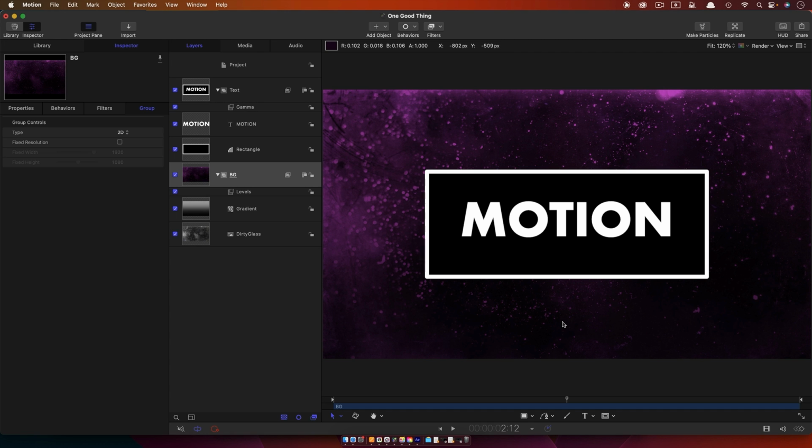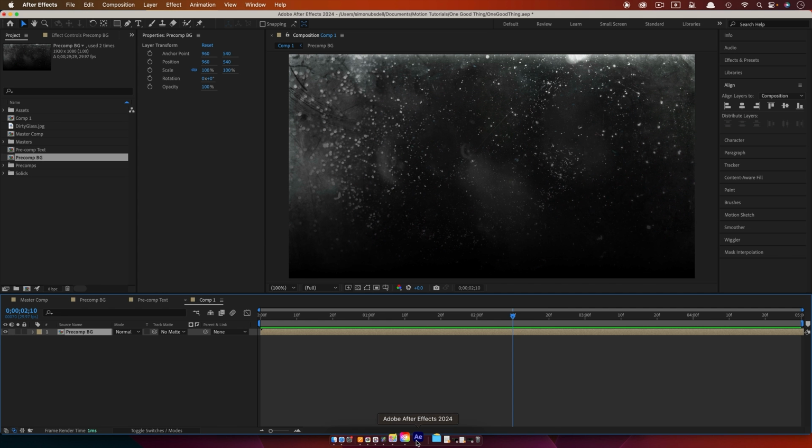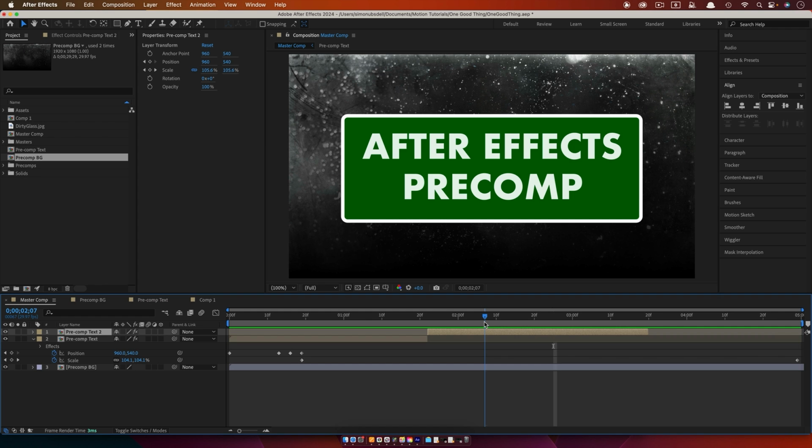But the huge advantage that Motion groups have over After Effects pre-comps is that they are open and accessible where pre-comps are closed. So if we come back to After Effects, so here's our master comp. If we want to come in and adjust anything in the pre-comp, we actually have to dive into the pre-comp itself.